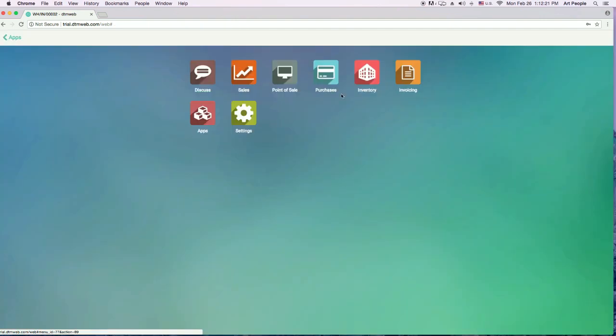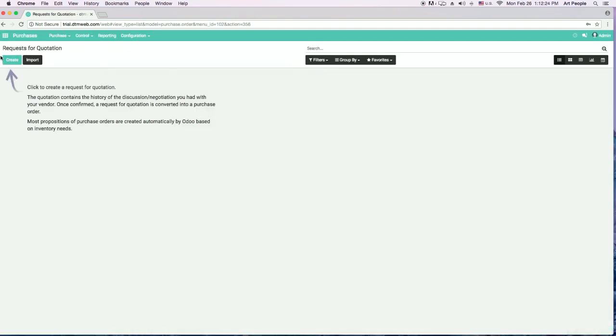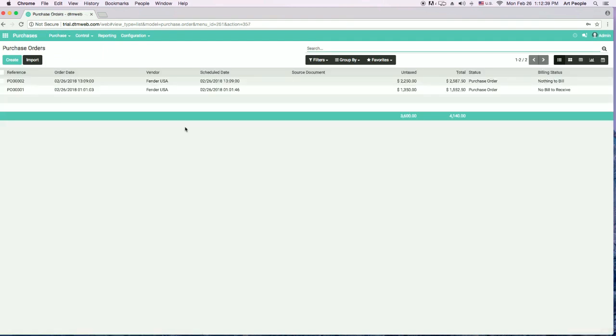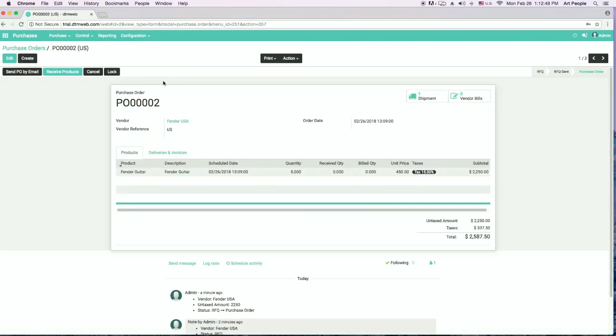So let's go back to purchases right now. You see there's no request for quotation. The reason is the request for quotation that you created is no longer in request for quotation because you have already confirmed the order, and you can get it in purchase orders. Absolutely. So over here you'll see this one is the latest one for 5 pieces, Fender USA.